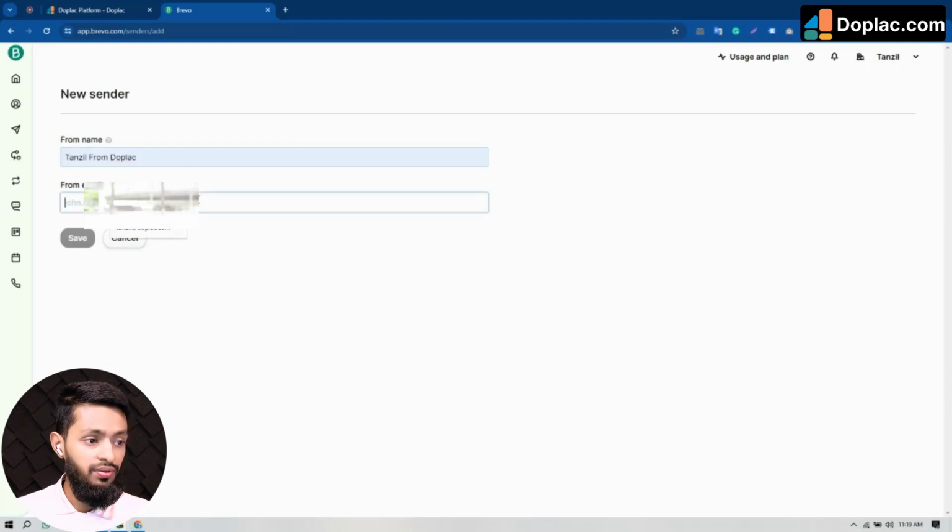Okay. And here, provide your email address, the email address you actually want to verify with your SMTP provider. So provide your email address here. I'm going to give it here. Then click save. After clicking save, Brevo will send a verification email to this email address. Then you have to go to the email account and verify the email. So it's done. It's that simple.